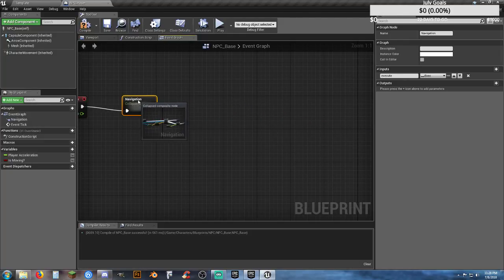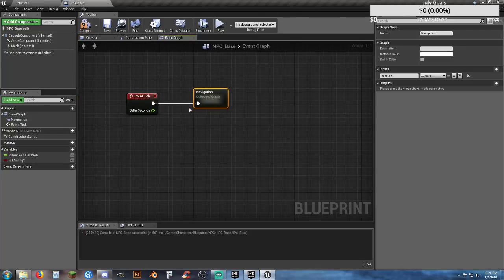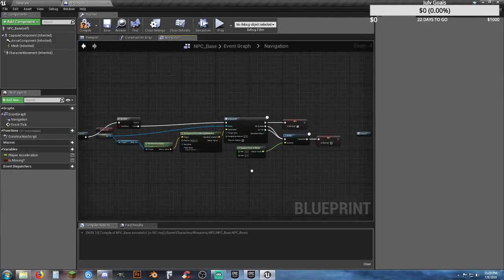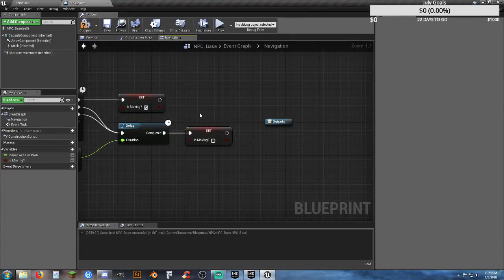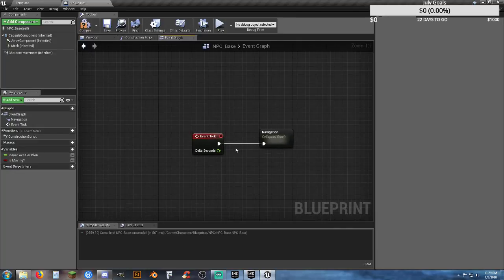So all that stuff is now piled up into one little small node that if we ever want to get access to it, all we have to do is double-click on it, and we can make our changes. If we want to make it to where it can output, because you can see now, if I go back here, there's no output node on this. We can't continue from there.